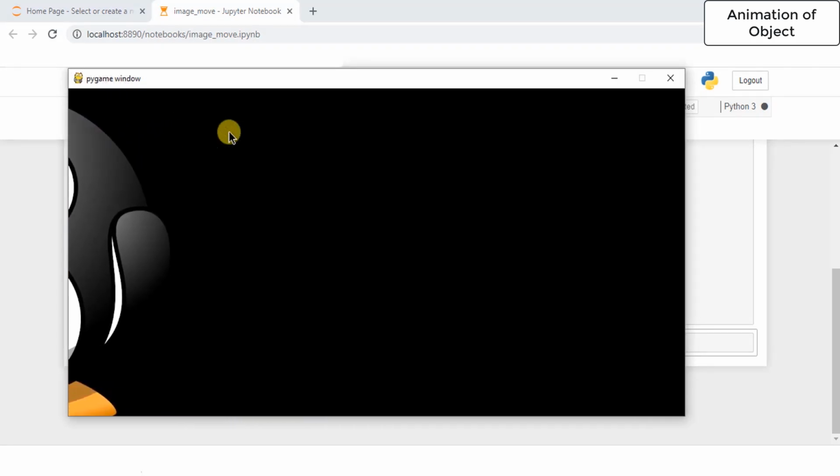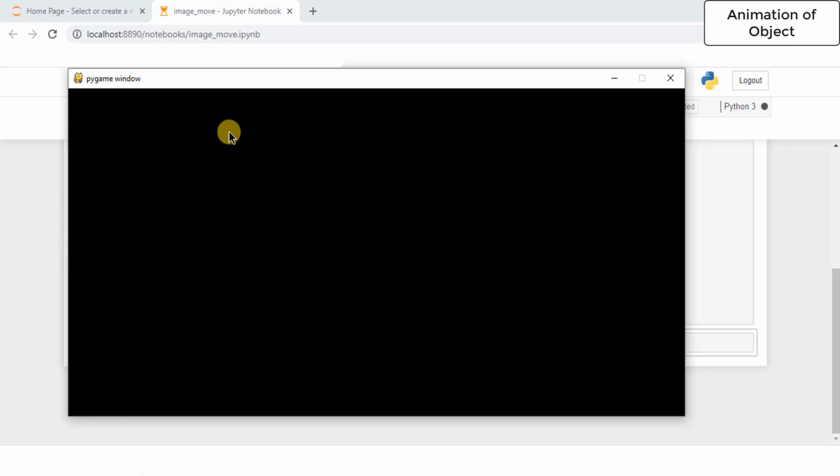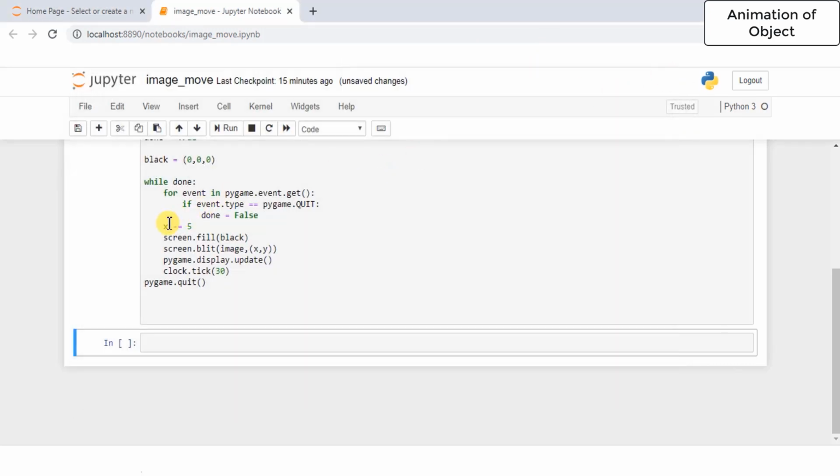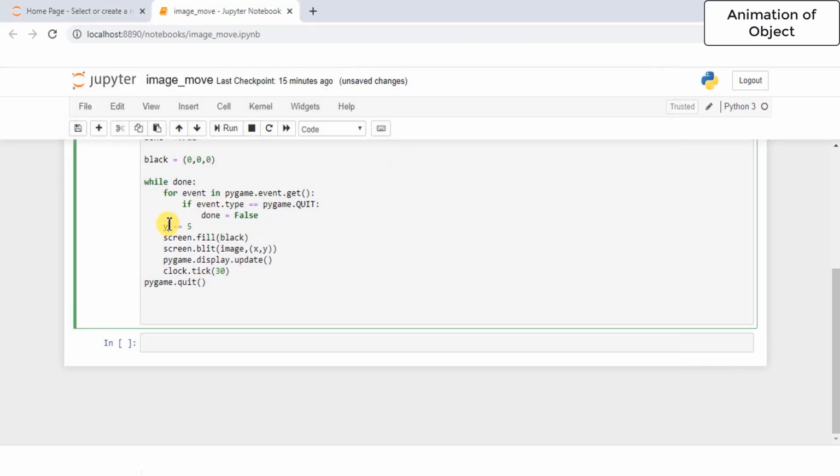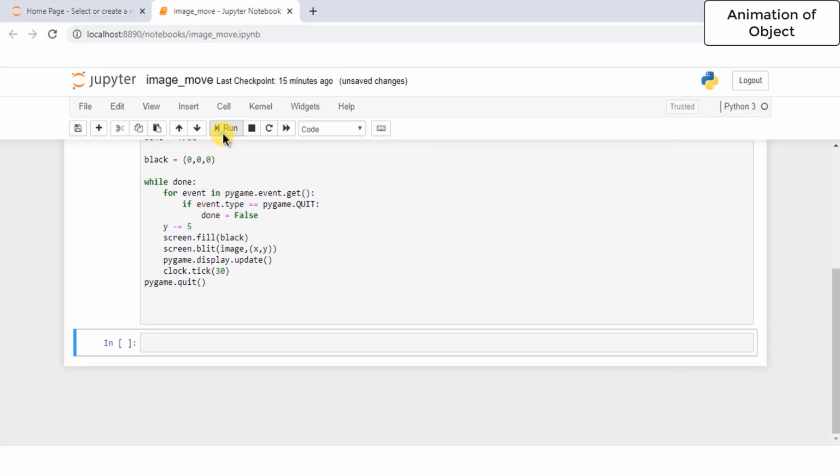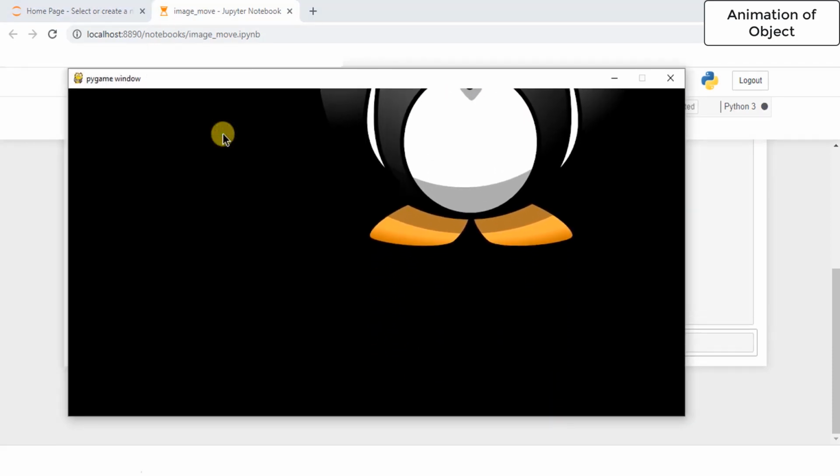So this is moving horizontally because I set the X parameter. So if you want to move the image vertically, then you need to set the Y parameter. So let's set the y parameter here and let's check. See, the image is going up. So in this way, you can animate your image, you can move your image.